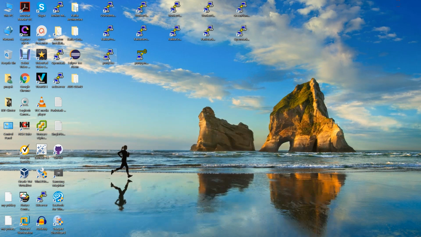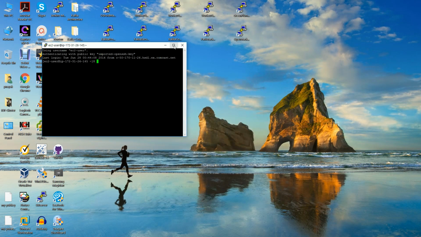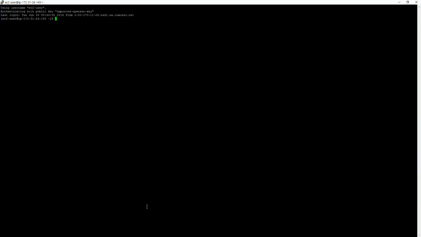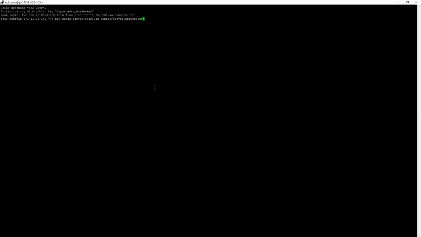Okay. Now open another console for the same server. Here I'm going to run the broker. What is zookeeper here? Zookeeper is actually a server which manages all the brokers and all the clusters. It is a cluster management software, so the Kafka cluster will be managed by zookeeper. So let's go ahead and run our Kafka server.